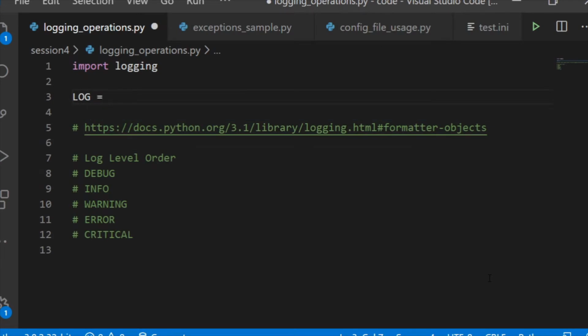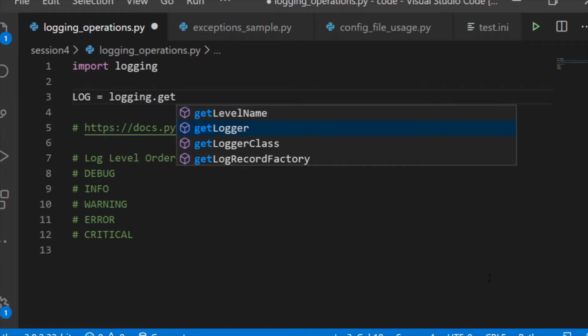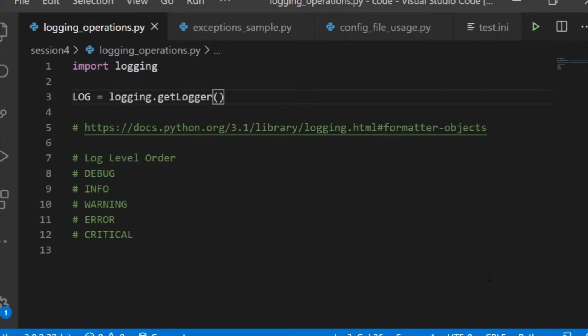I'm going to create it like this: logging.getLogger. This will get one logger object for us. Through this log only, we'll be writing our different types of logs. You can see these are the different types of logs: debug log, information log, and warning, error, and critical log. So this is the order in which they take priority.